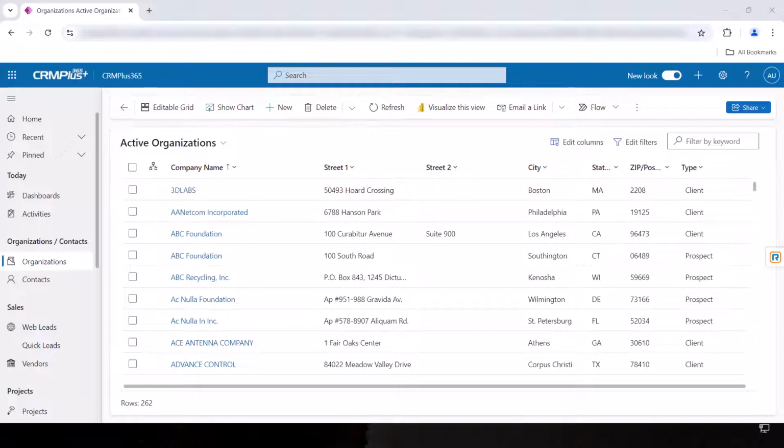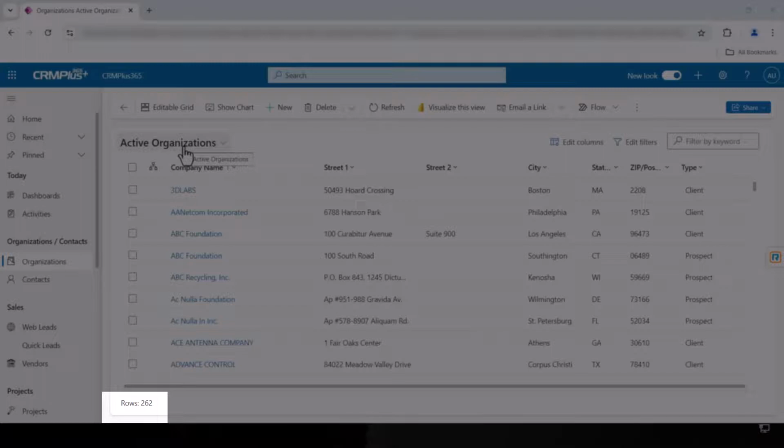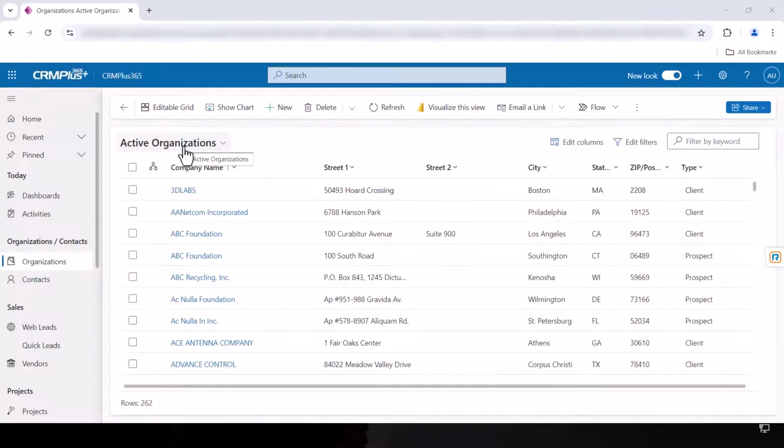Here in our demo environment, we refer to accounts as organizations, but it's basically the same thing you're used to. It's a list of companies. And you can see we have 262 companies in this demo environment. Let's say I want to see a list of organizations that have at least one contact connected to the organization.